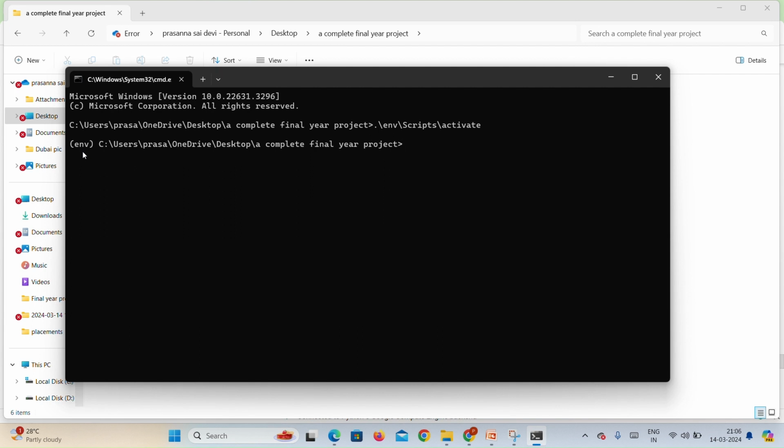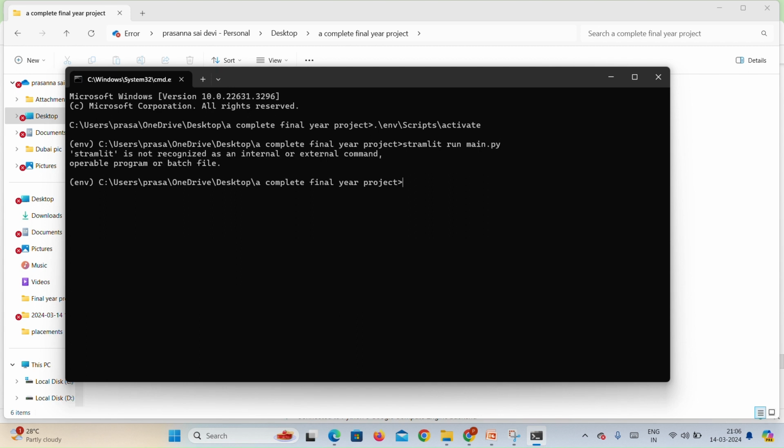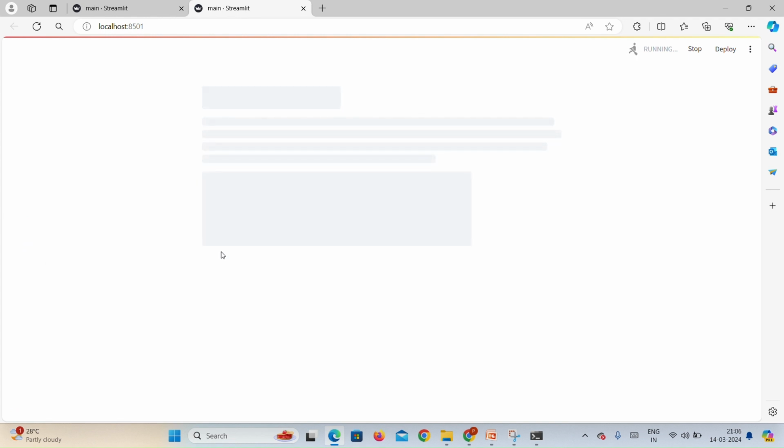Now let's run the project. Oh, there is a small typo error. Let me correct that. Here you can see that the project is running on the localhost. It's taking some time.